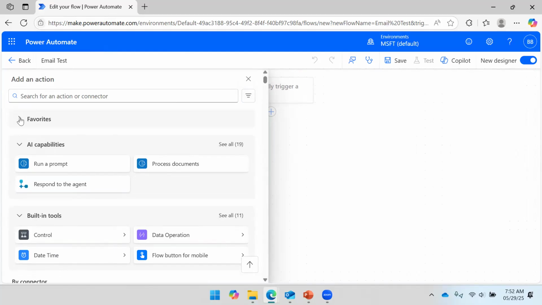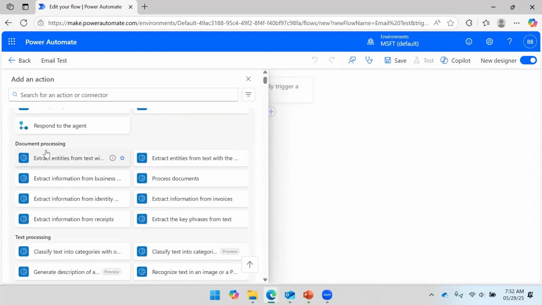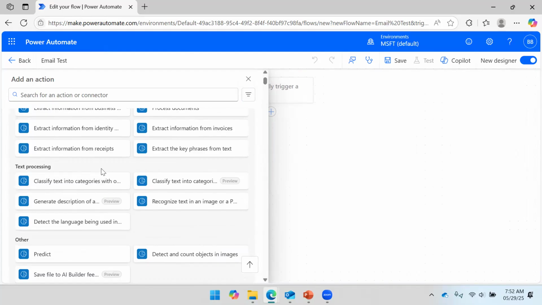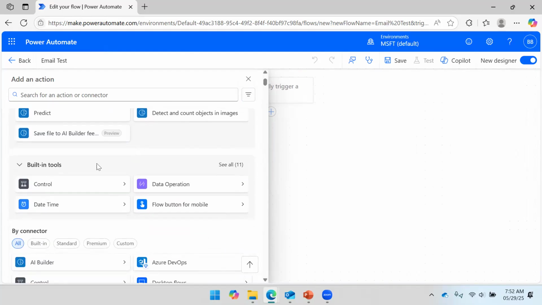Okay. So here we have AI capabilities: run a prompt, respond to the agent, process document. So like this, we have document processing, extract entities from the text, extract entities with the text. So if you want to extract some kind of information from PDFs and so on, you will be able to do that.